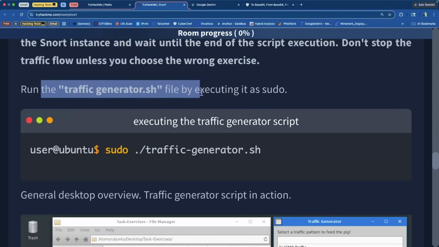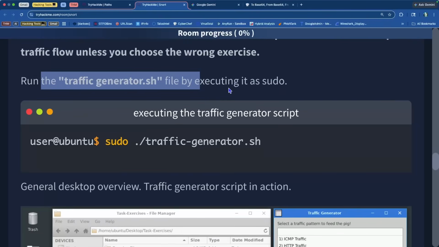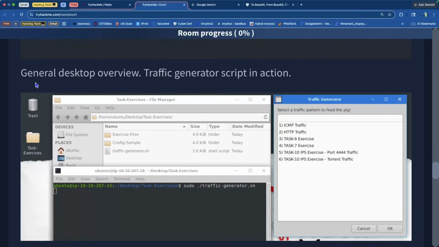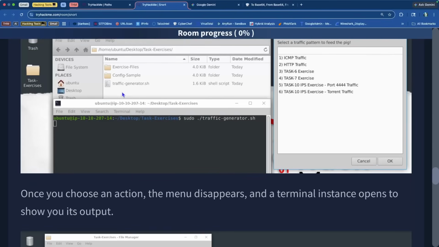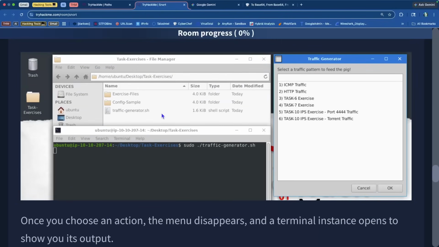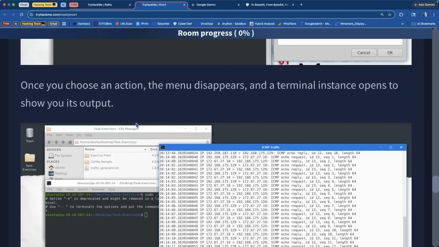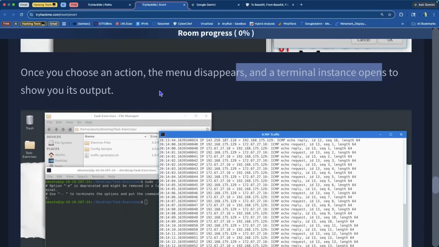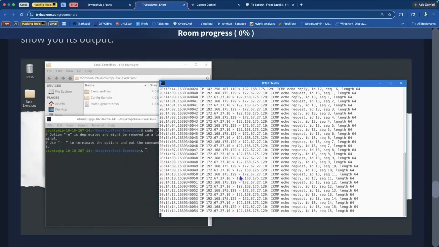You run the generator sh file by executing it as sudo from the desktop overview. This is what it looks like if you run it like that. When you run it, it'll show the traffic generator window right here. You choose the one that you want for the exercise that we're working on, and then it'll open up a terminal and run through it. Once you choose the action, the menu disappears and a terminal instance opens up showing you output, which is what you see right here.